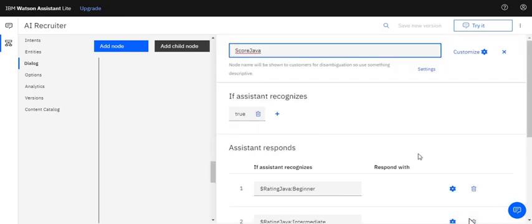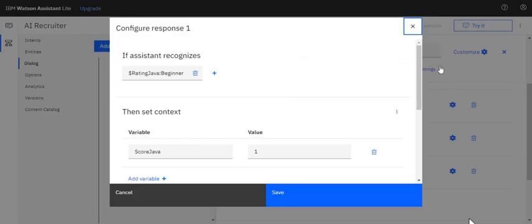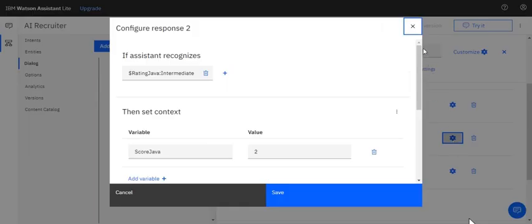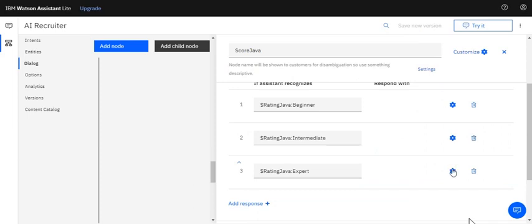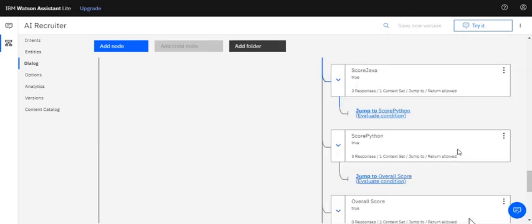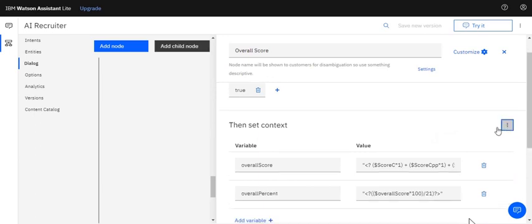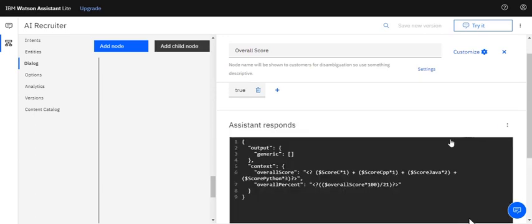This is how the scores are assigned. If it recognizes beginner, it assigns value 1. If it recognizes intermediate, it assigns value 2. If it recognizes expert, it assigns value 3. And once assigning values is done, the overall score is calculated. The overall score is calculated by adding them. The score is multiplied with the respective weightage, and the overall score is added, and the percent is calculated.